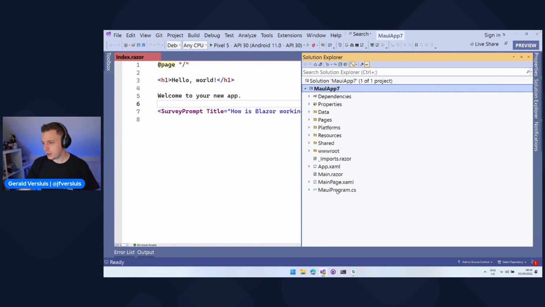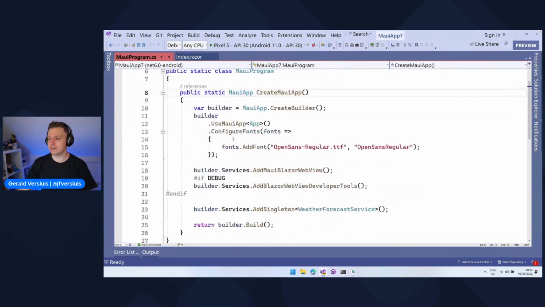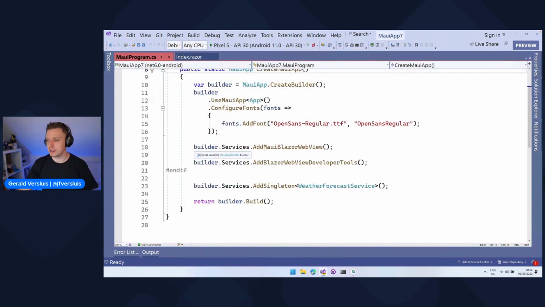And you can see in the Maui program, we still have that app builder, but now we have a couple of extra things. So we do the add Maui Blazor web view.